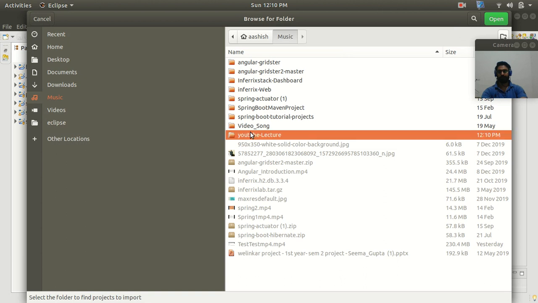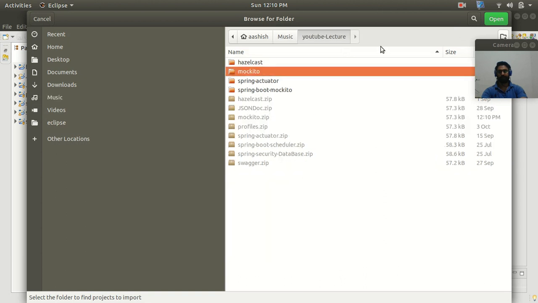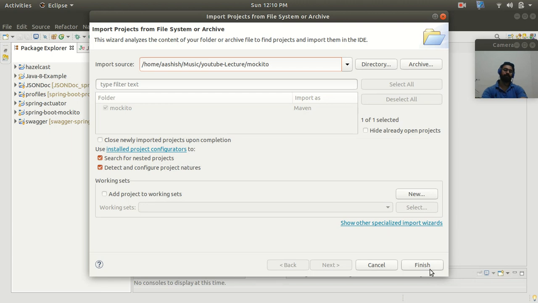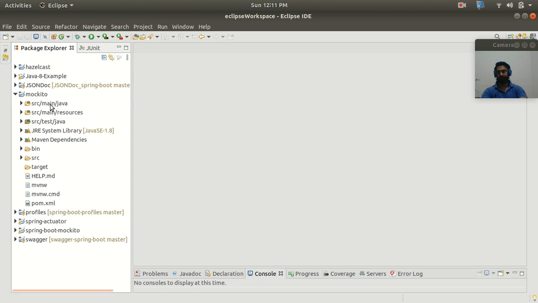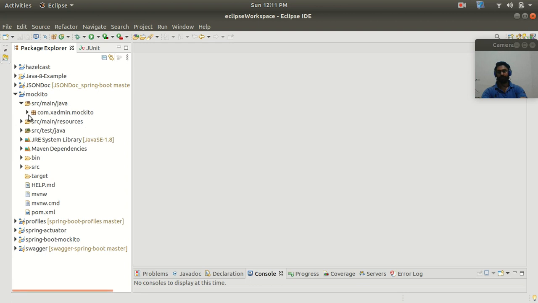So go to the folder, select the project, open it, and finish this. So guys, here you can see that we have successfully imported our Mockito application inside my Eclipse. And now here, I'm going to create all the packages which I'm going to use for this project inside my Java folder. So let me copy this package first.